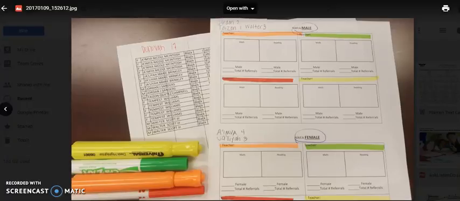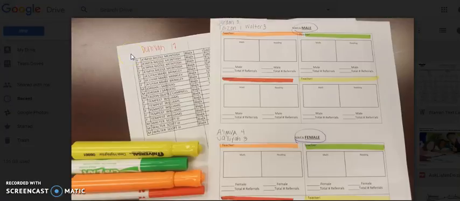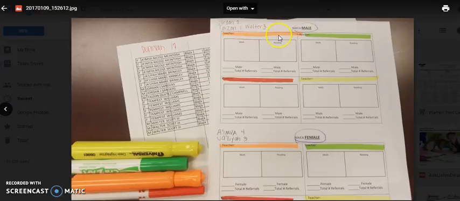Hi, this is some information for updating the data wall for NWEA winter scores. You'll notice that I'm showing you a picture here. You're going to be getting a list of students who have had referrals in your classroom. You are going to get a sheet that looks like this.